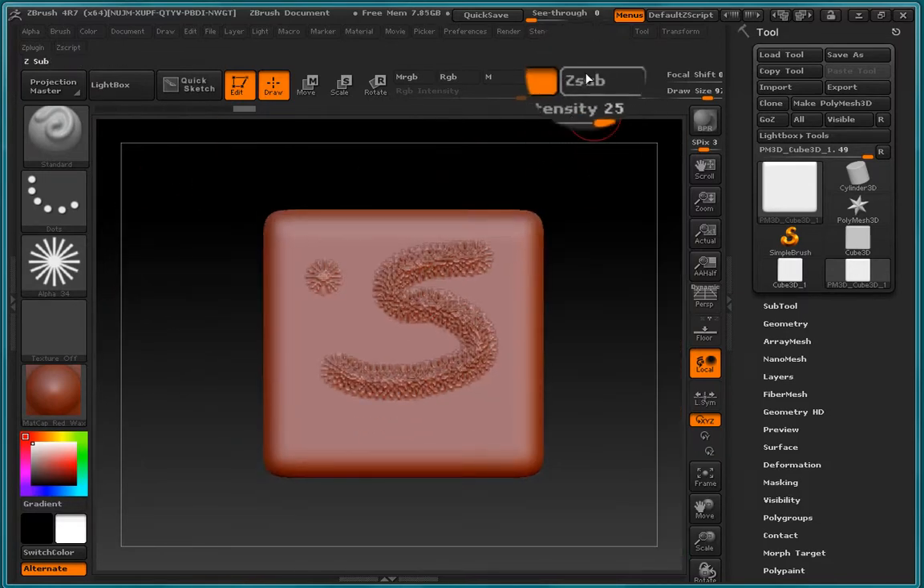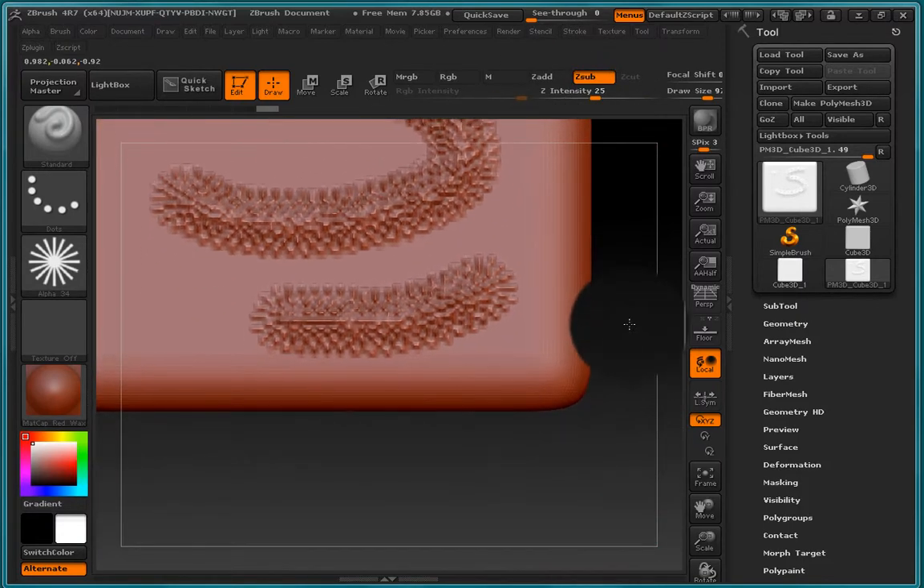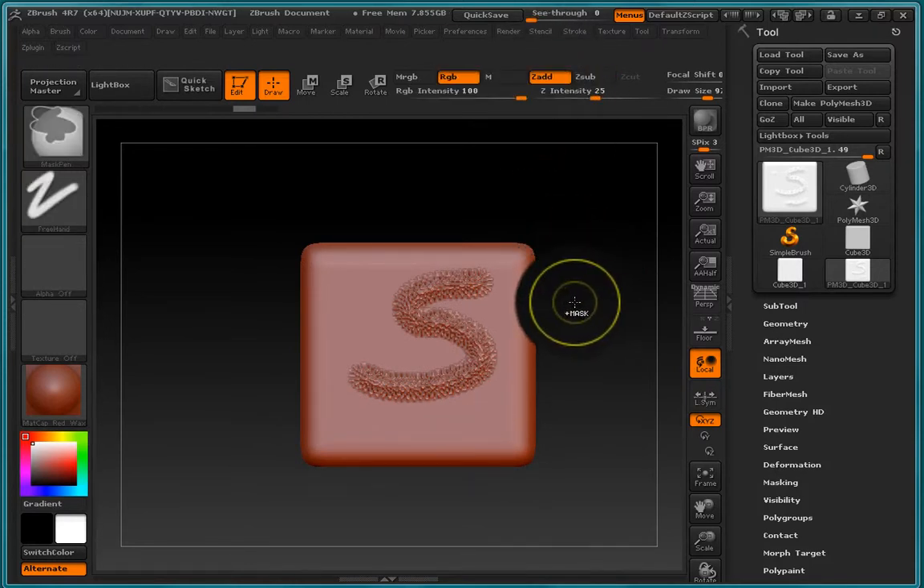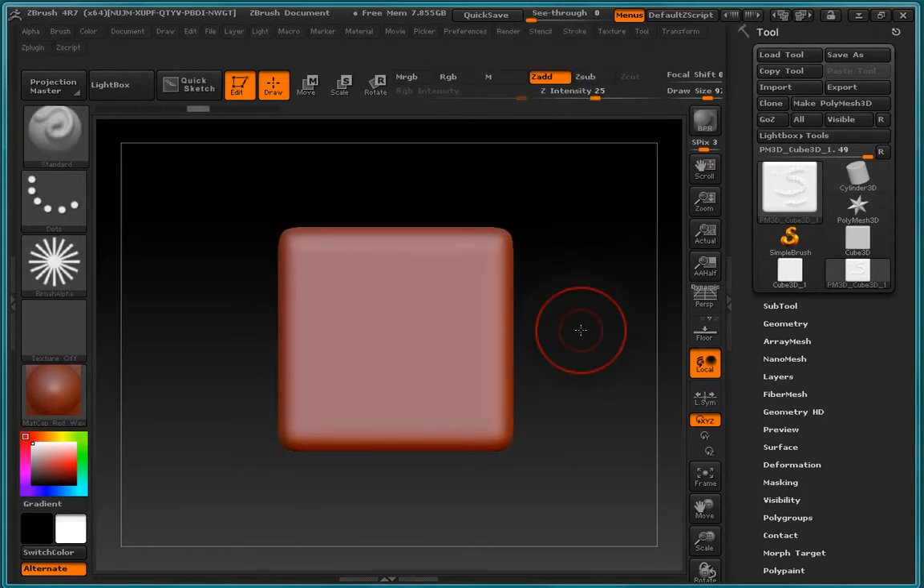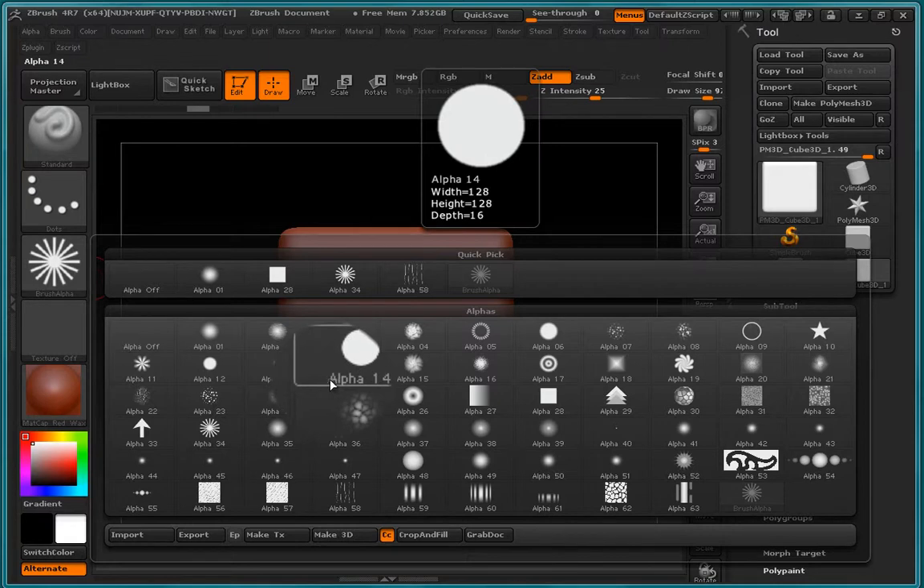Okay, so this works with either ZAdd or ZSub, so we can subtract this into the model if we want. But it doesn't really look as if there's much difference going on when we choose that. So let's go ahead and undo that. Now, if we had a pattern and we imported one in, and we wanted a pattern to appear on the surface of something, then we can also do that.